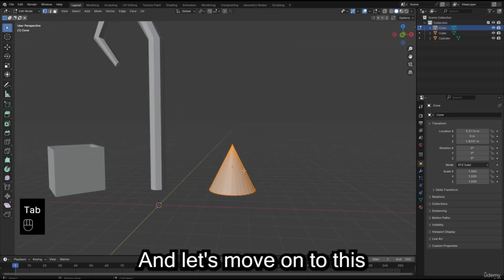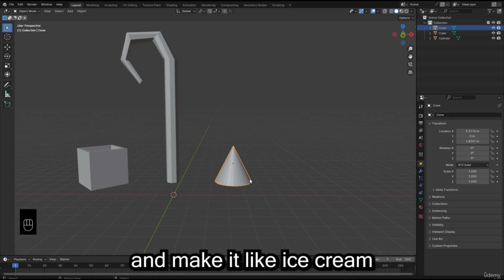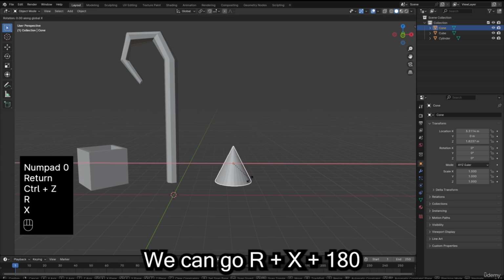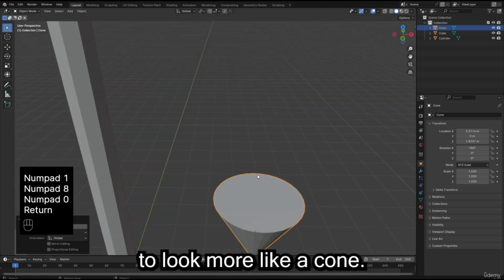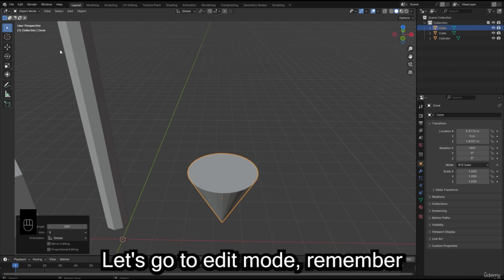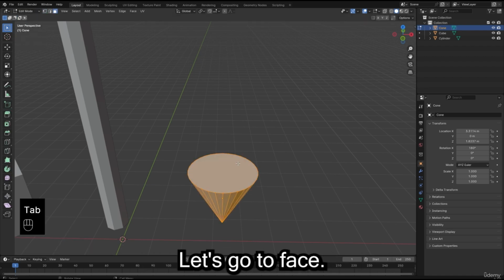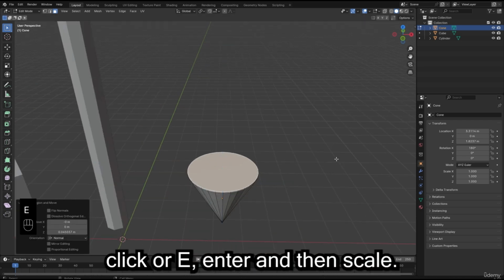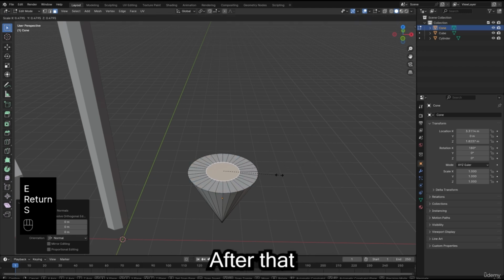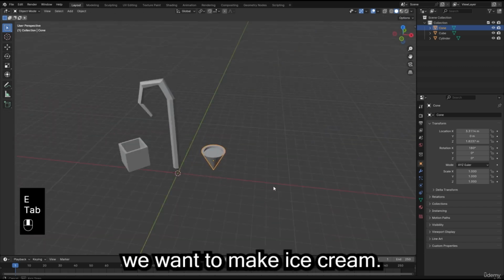And let's move on to this cone here. So let's say we want to rotate it and make it like ice cream or something. We can go R, X, 180. Now that's starting to look more like a cone. Let's go to edit mode. Remember, you can go over here, or you can press Tab. Let's go to face. Let's press E, click, or E, enter, and then scale after that. Let's go E again.